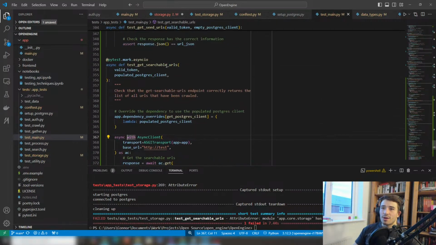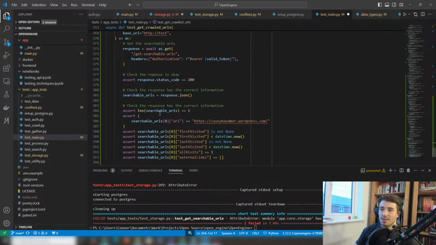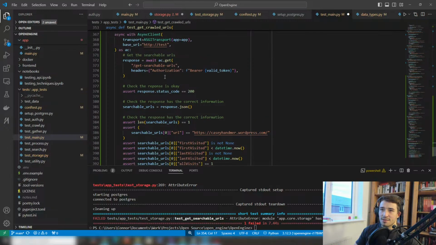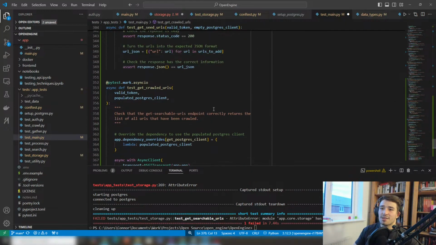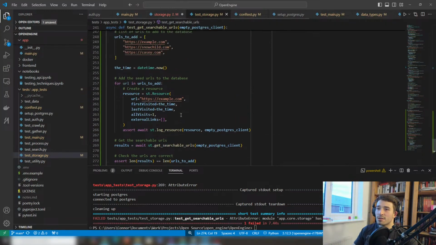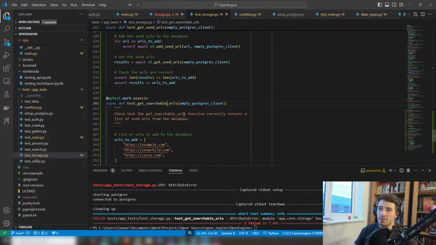And again, this is one of the beauties of testing: when you do stuff like this, it's very easy to see when things have failed. You can make these name changes because you've got tests set up defining how things should work. So if you make a change and it affects something else later on, it's very easy to see. Get searchable URLs next. Get crawled URLs.